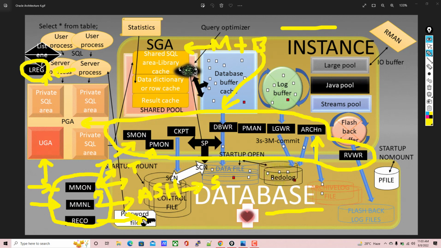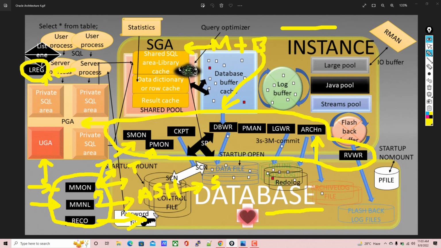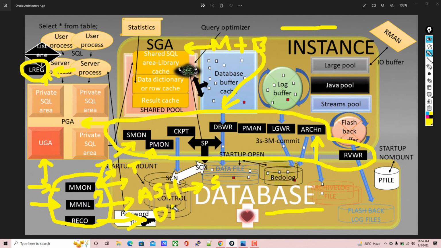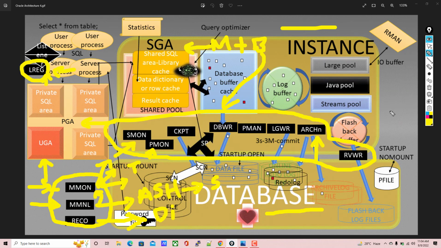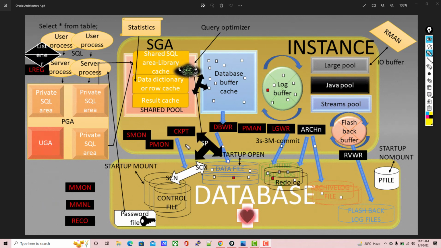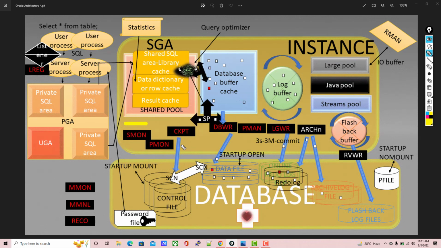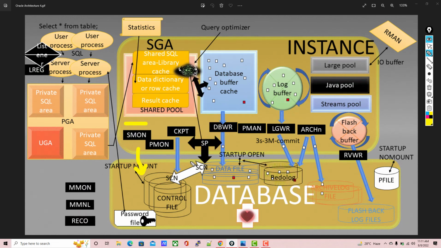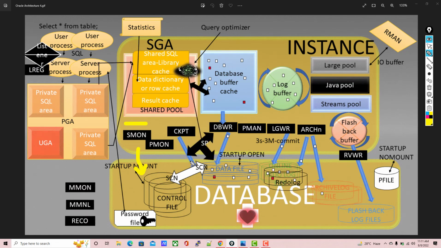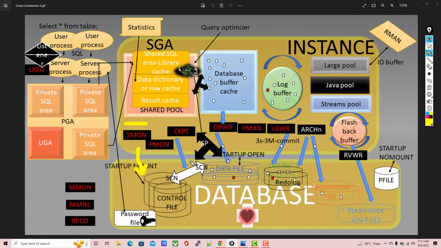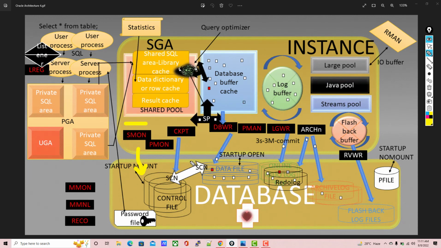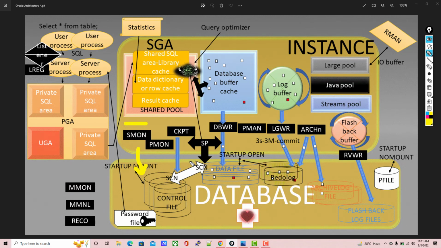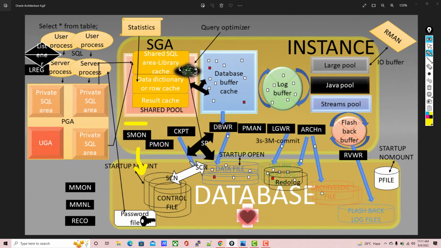And coming to RECO, RECO stands for recoverer process, which is very helpful in recovering distributed transactions in case of any failure. And coming to SMON, SMON stands for system monitor, which is very helpful in crash recovery of your database. Say for example, you have a laptop which runs Windows or Mac or Linux OS. If you are abruptly shutting down your system by plugging off the main power or switching the main power button off, what will happen?